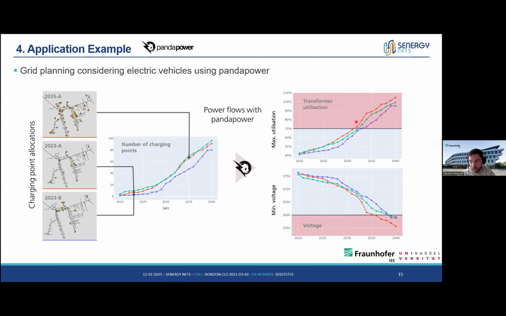So the system operator can already plan for the future. Okay, maybe there needs to be a transformer replacement. What kind of measures do we need to do in the future? And what needs to be done here in the future?